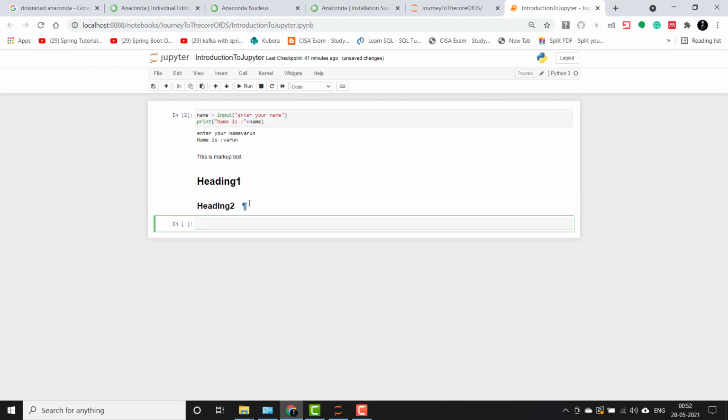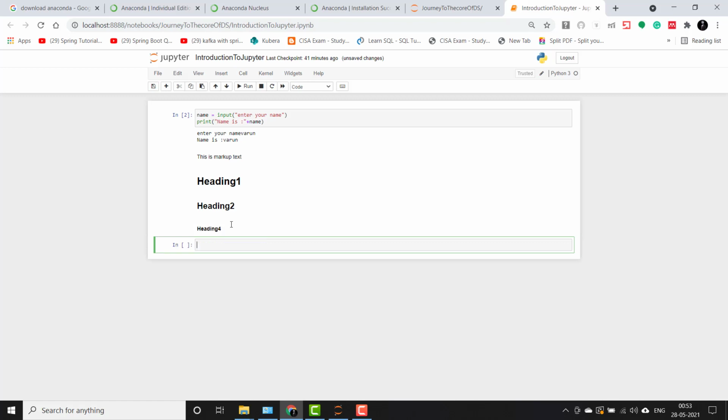Press shift enter. And then if you want another smaller heading than this, just press escape M, hash, let's say heading 4. So this is even smaller than heading 3. This is the kind of heading formatting we can give by using hashes.